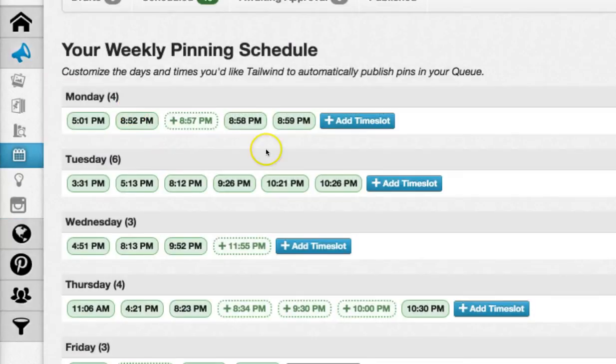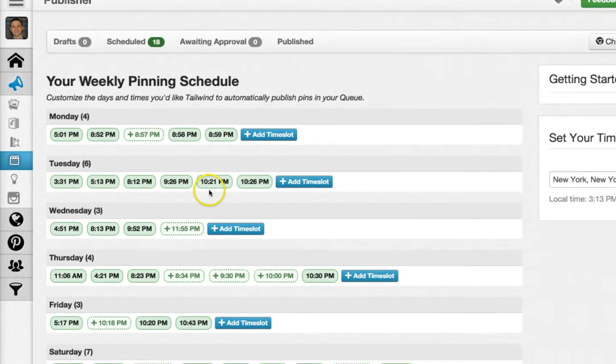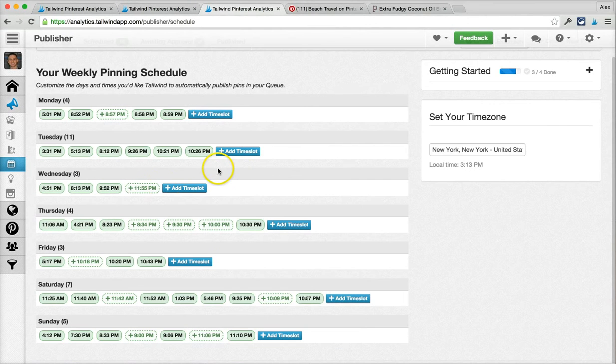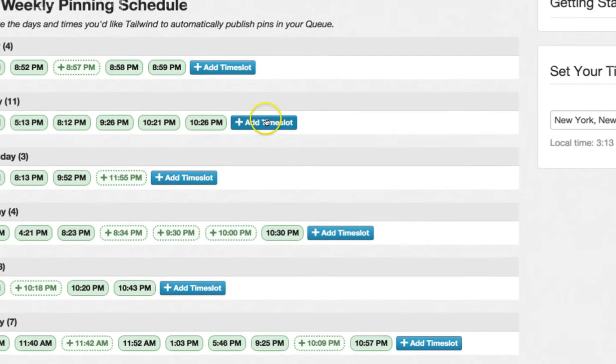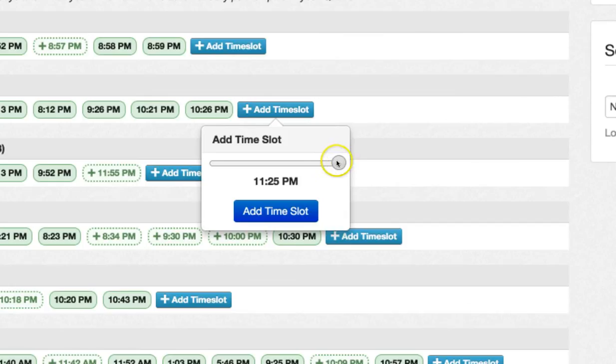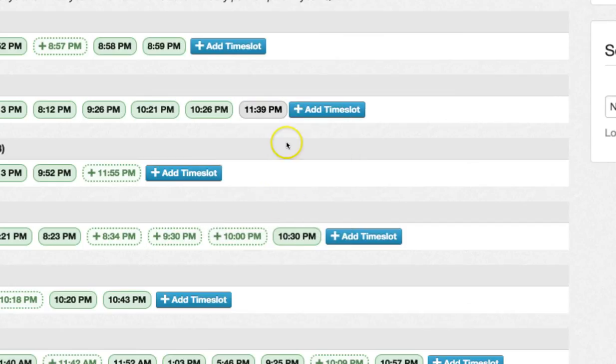All of these green time slots are optimized specifically for your account so that you know that when you pin at these times, you give your pins the best chance of being seen by the most people. Now there's 2 ways to add more time slots to your schedule. One is you can click on the Add Time Slot button, select the exact time that you want to create a time slot, and voila, there it is.